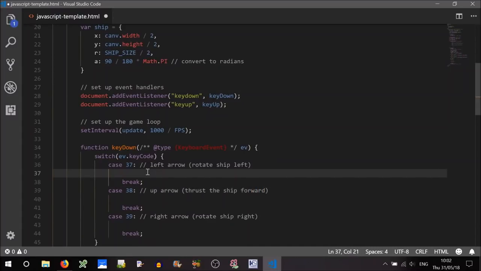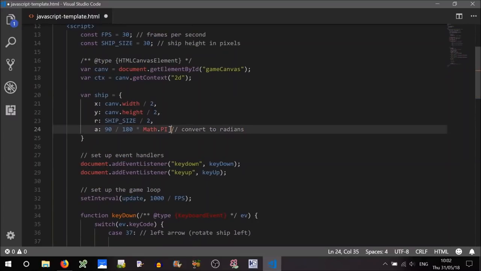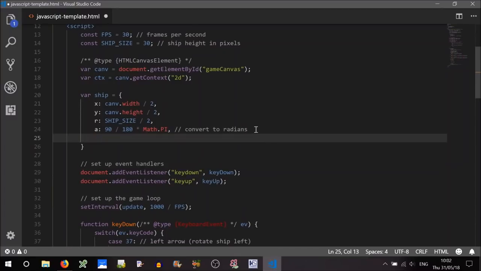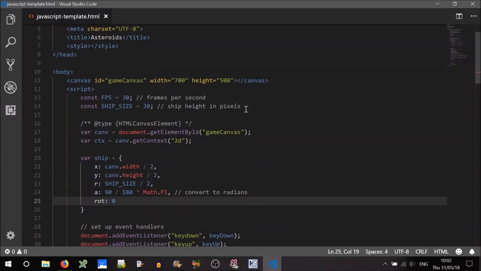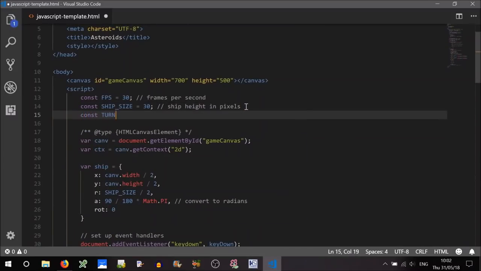So first of all, how are we going to handle this? We push the left arrow, something happens. How about we set the rotation of the ship? In order to do that, we'll have to give another property. We can just call it rot for rotation. It's currently equal to 0. We don't want any rotation. We should probably set up a rotation speed here, or a turn speed, whatever you want to call it. Constant turn speed, and we'll set it in, say, degrees per second. So I'll set it to, say, 360. This is turn speed in degrees per second.